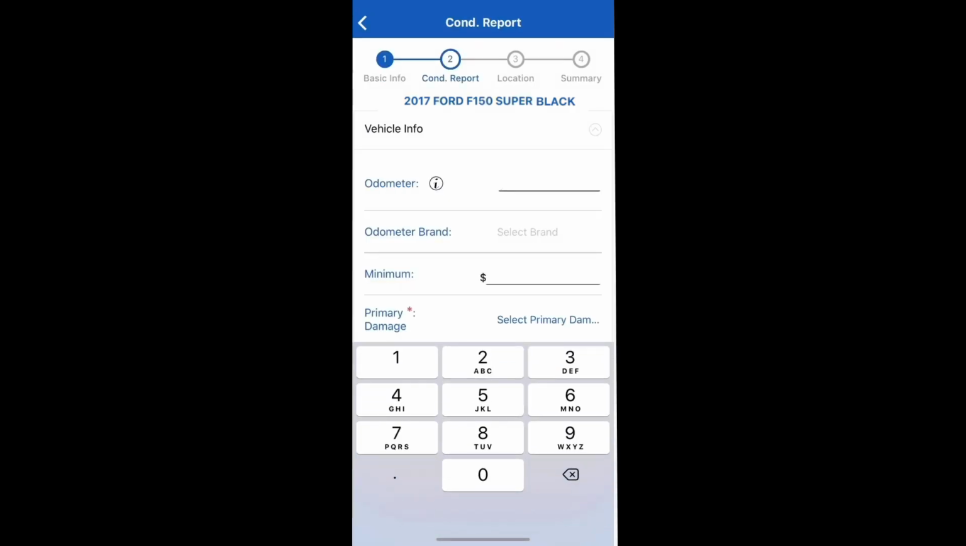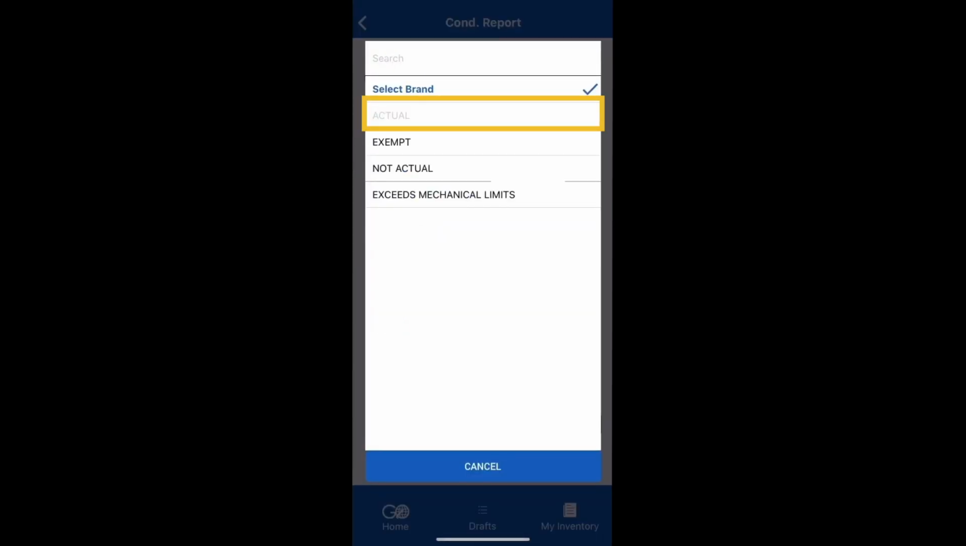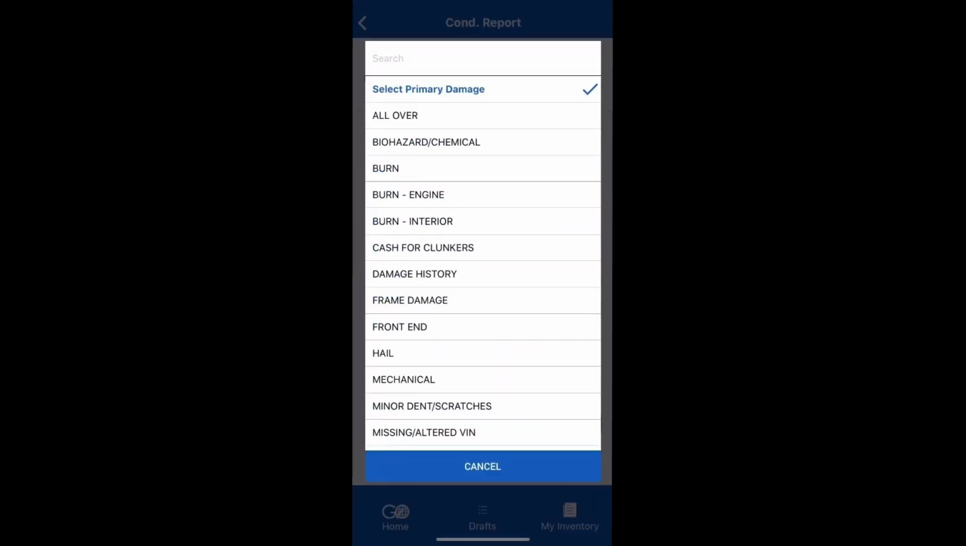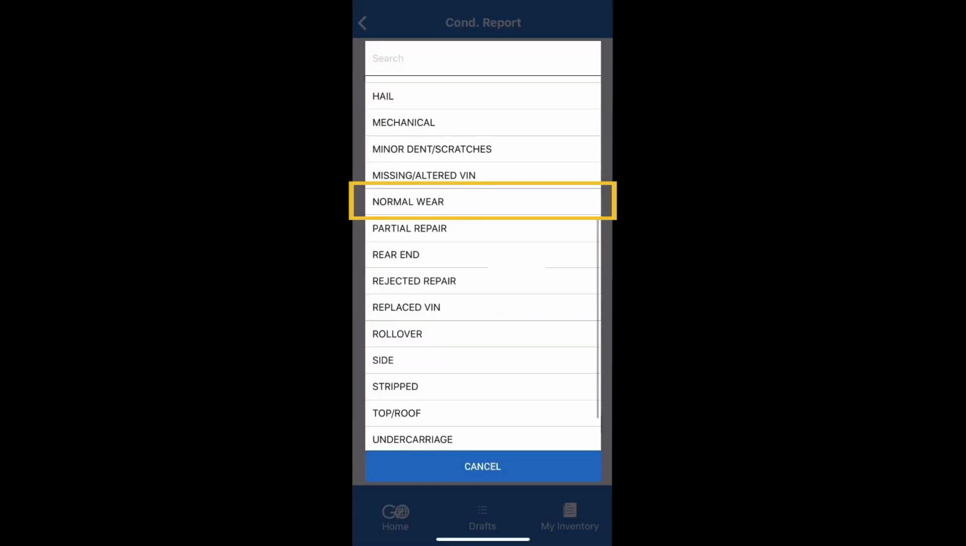And the first thing to do is to go ahead and get the odometer. We took a picture of it earlier, but let's go ahead and enter it in here. 37,484 miles, and it's actual miles. Go ahead and put your minimum in there that you're looking for the vehicle. The minimum, guys, is going to be the least that you would take for the vehicle. It's also the buy it now price. Primary damage, this vehicle just has minor dents and scratches and normal wear.